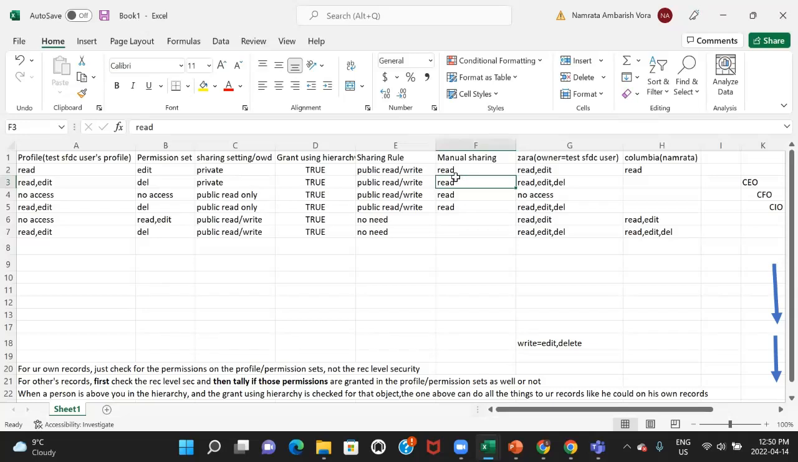Again, next one is read. Let's see if he has a read permission in the profile. Yes, he does. So again, read. The next is again read. Does he have read on the profile or permission set? No. So this would be no access. Coming here again, read. So does he have read permission? Yes, he does. So read.